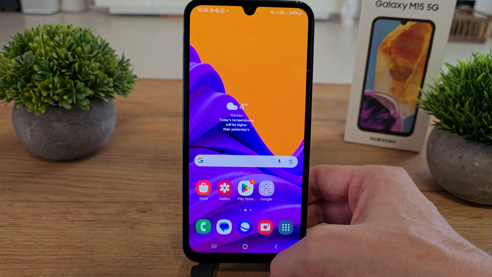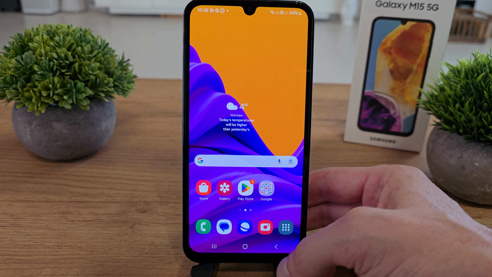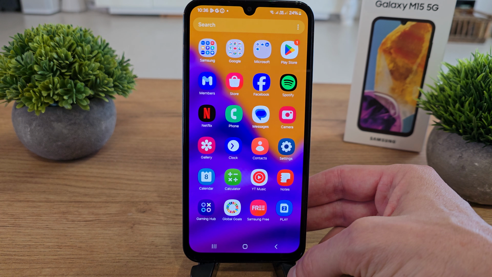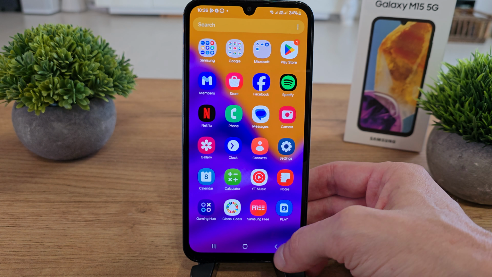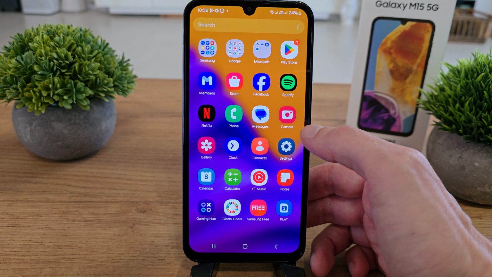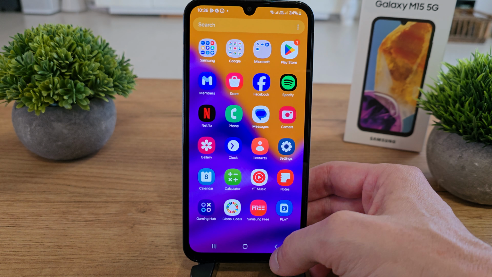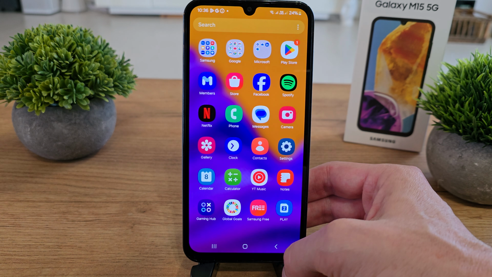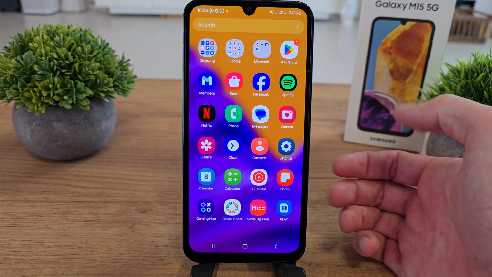Let's go back to our home screen and there is a new button here. Click on it and you will get the app screen. Of course the slide is working too, but anyway you have this button. So that's it for now about the home screen app.